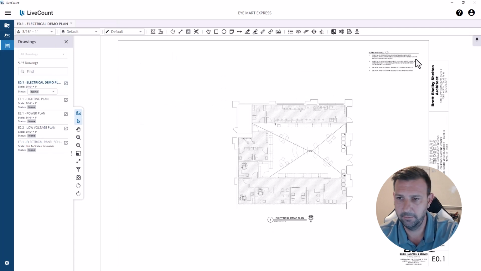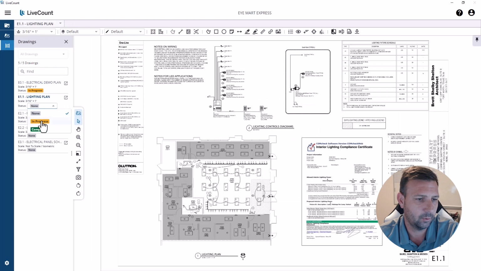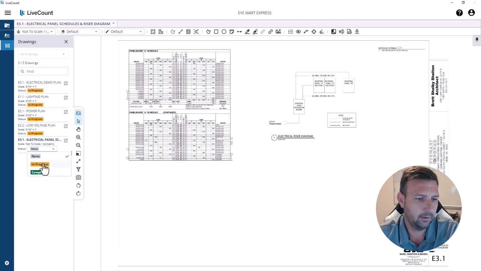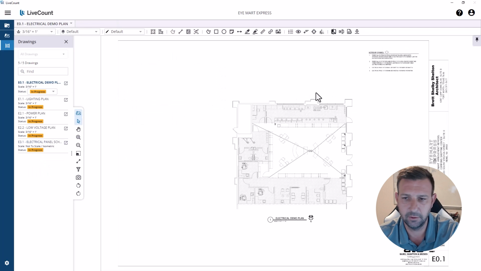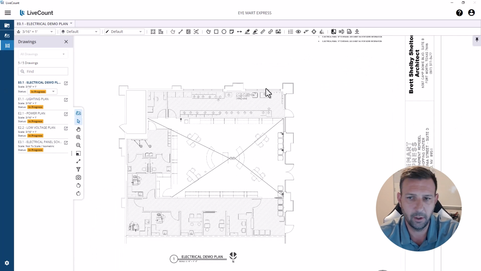So demo plan. Okay, now that all of our takeoff drawings are uploaded and the scale is set on them, I'm going to set the status on each one of these so that I know there's takeoff that needs to be done. And that's the last thing that we need to do. So I'm just going to do a quick review of the project. Now we've got 5 electrical drawings. We know there's some demo.